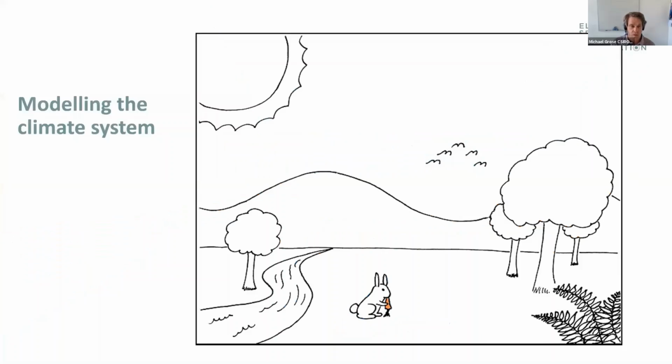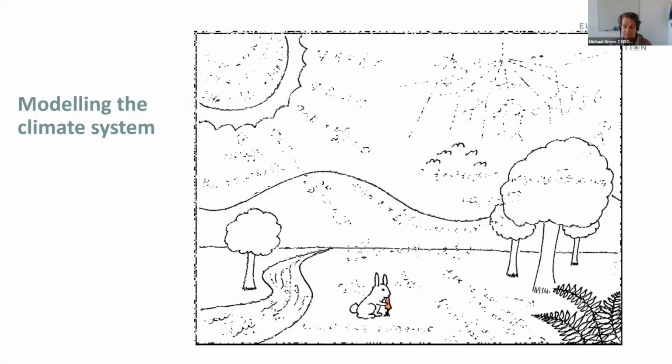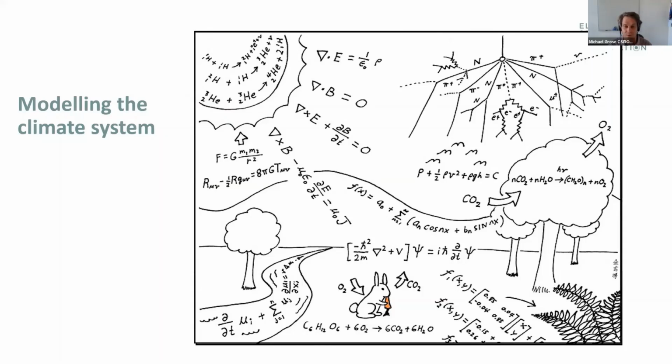scenarios. So when you look out the window, you might see a view like this, where you see the sun, a hill, a tree, a rabbit, and some birds, and you might think, how can we understand the climate and represent it into a quantitative understanding, and then understand how it works and then how it might change? Well, of course, this is what climate modelers do, is they put equations on all of these things.